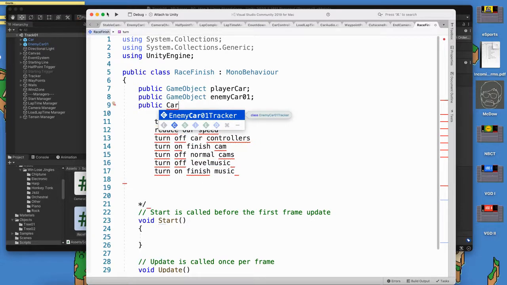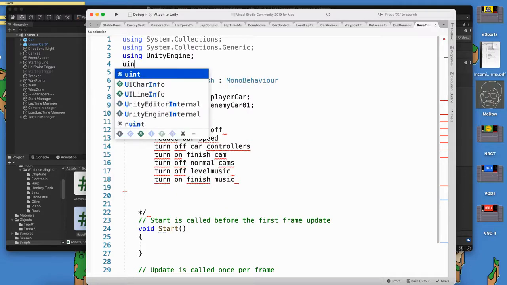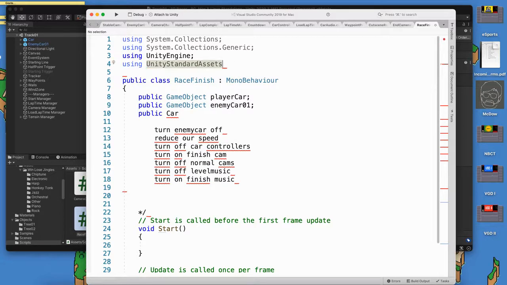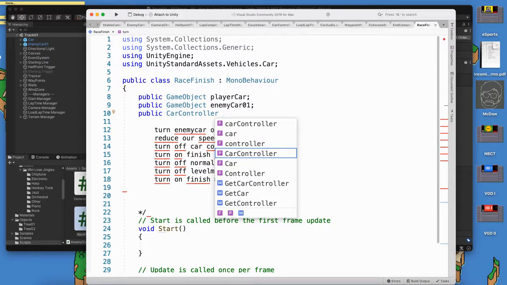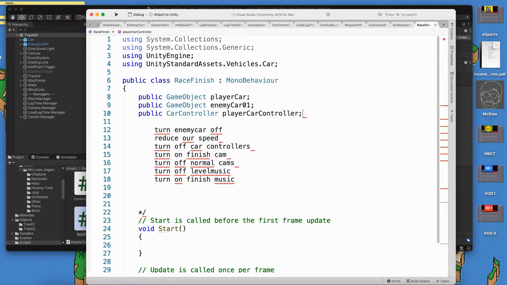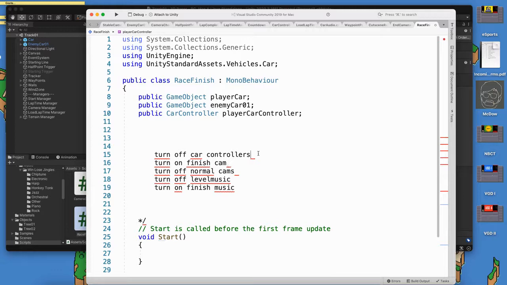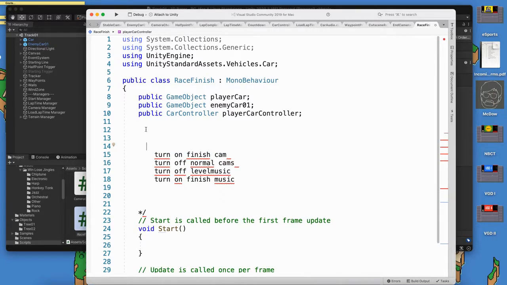Oh, you know, I can't get car controller because I haven't accessed it up here at the top. So using Unity standard assets dot vehicles dot car. So now we can call the car controller. Just have it autocomplete for me. There you go. And just give it the same, we'll just call it player car controller. All right, so we turn off our enemy car, and we're going to reduce our speed with the car controller. And we'll turn off the car controllers. So all that's referenced.